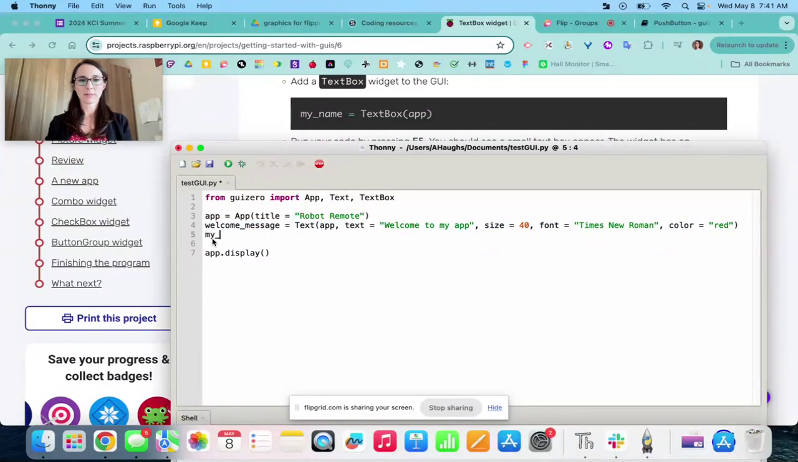And we're calling this my name because in this project guide, they're going to have the user input their name, and then we're going to use their name. We're going to display their name. So my name equals text box on our app. All right, so a variable that's going to save whatever information we put into our text box.